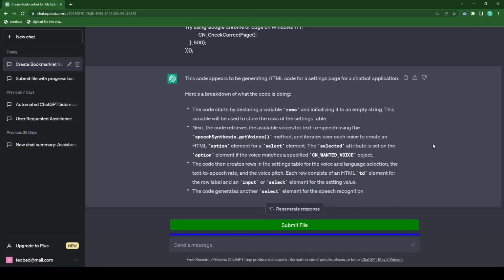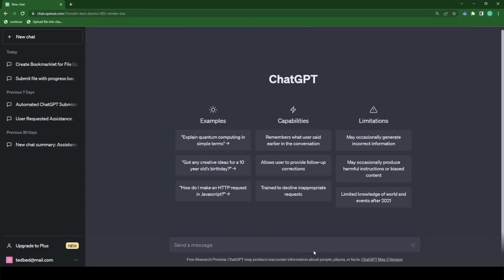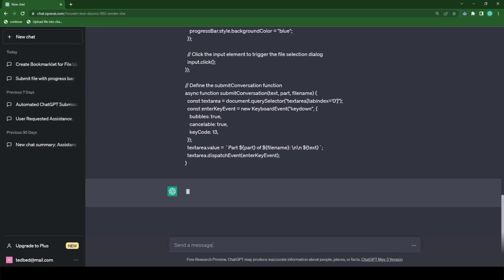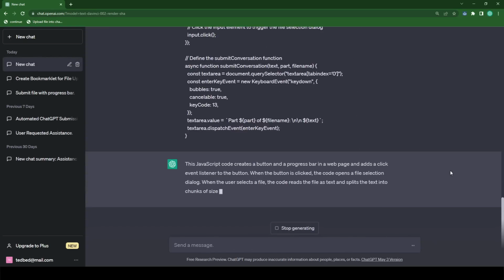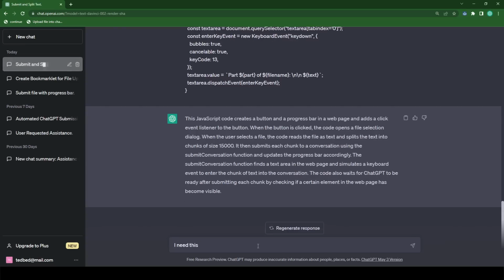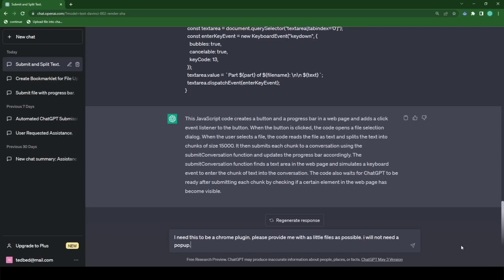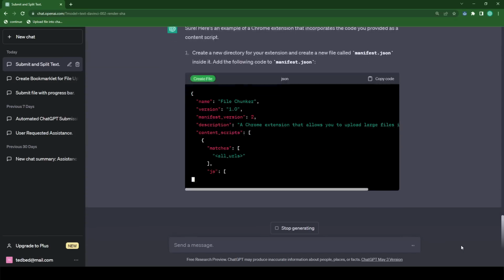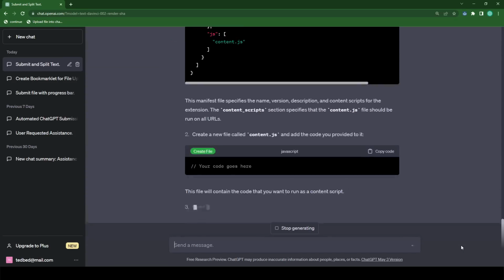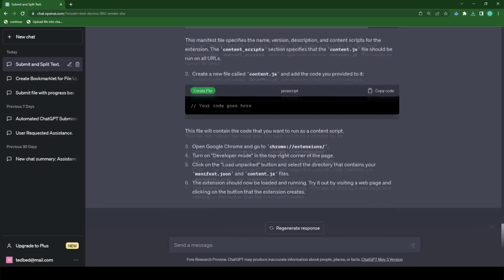Now if you want to make this into a Chrome plugin, you can just copy the code, paste the code into a new chat, and then type in, "I need this to be a Chrome plugin. Please provide me with as little files as possible. I will not need a popup.html." Okay, so ChatGPT just provided us with the manifest.json file and a blank content.js file.